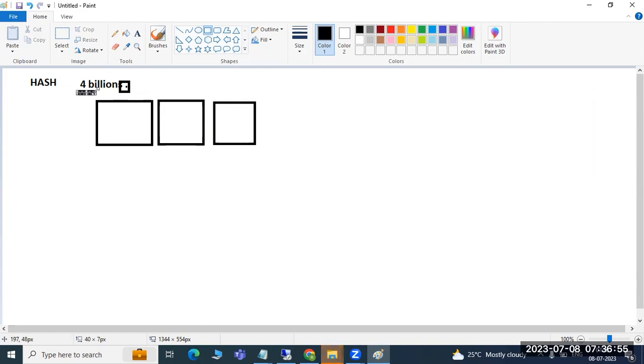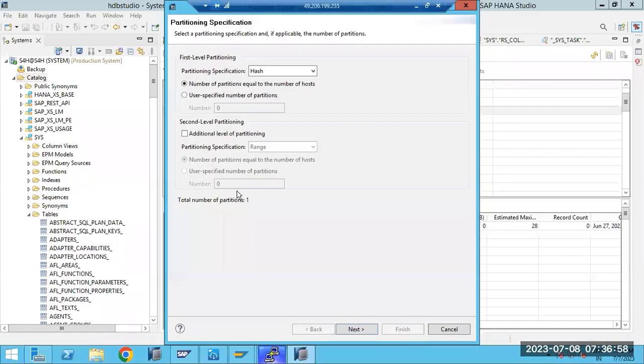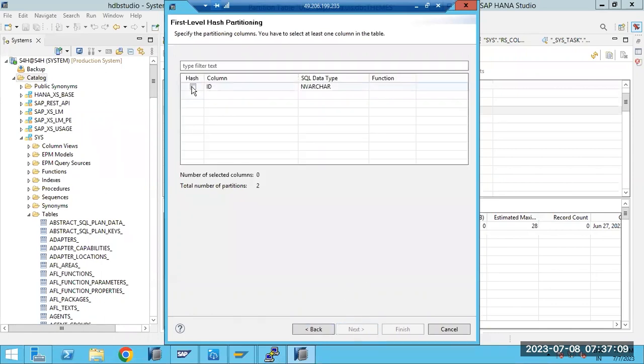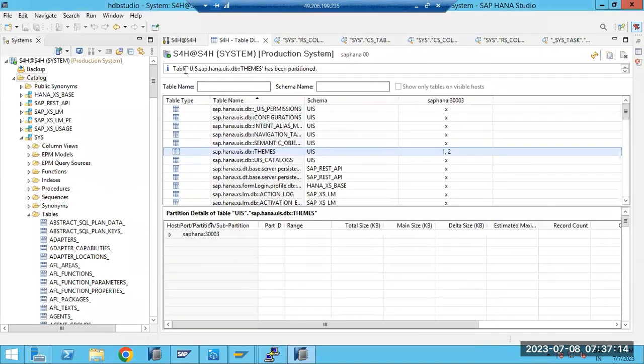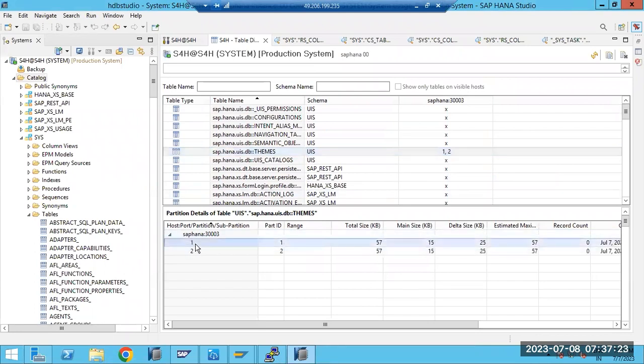If it is the 4 billion records, and you choose two partitions, then you have to select the column and click on the next button. Here the partitioning happened, the table has been partitioned. You can see two partitions created. The record count is 4 billion, so 2 billion go in one partition and 2 billion in the other. It will be divided.